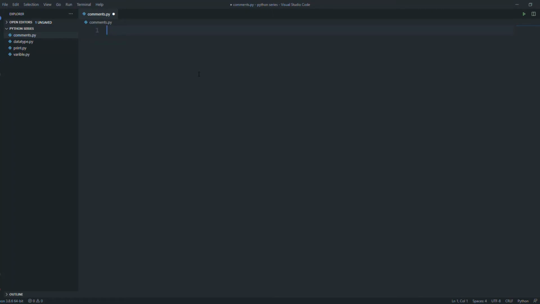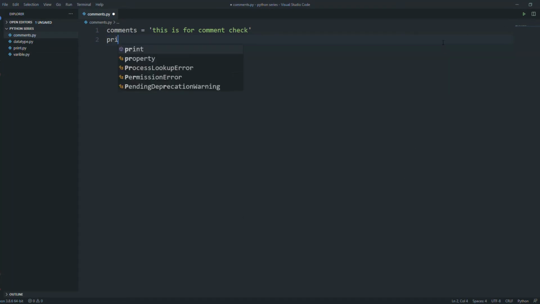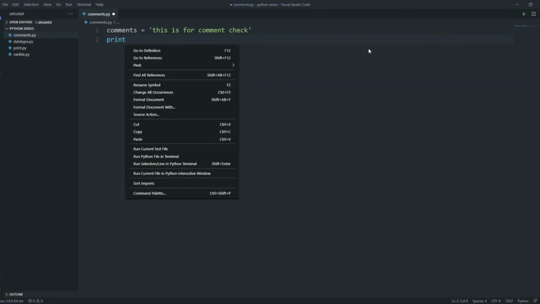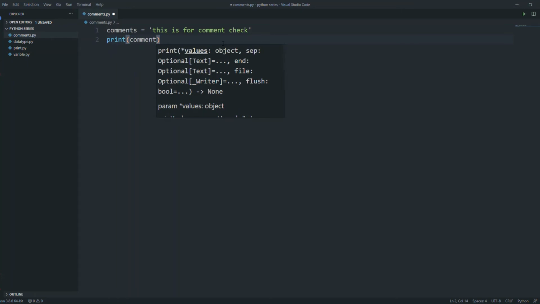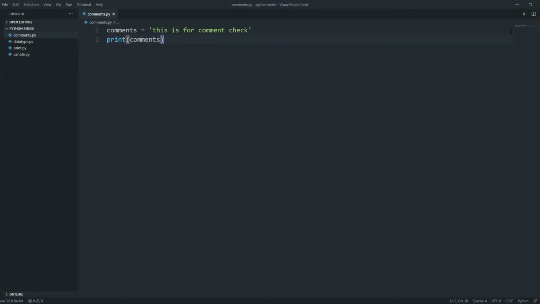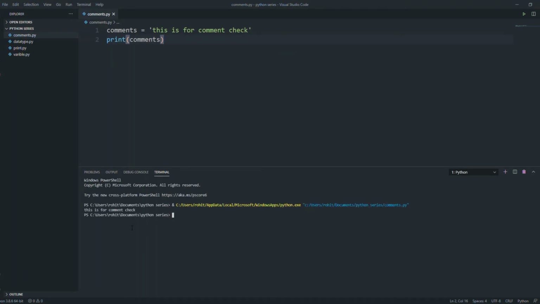Okay, now let's create a variable. So I'm writing comments, just comments, is equal to, let's write any string: this is for comment check. After getting this comment check, if you print this thing, okay, let's print comments. Now let's run this. We have it: this is a comment check, right?